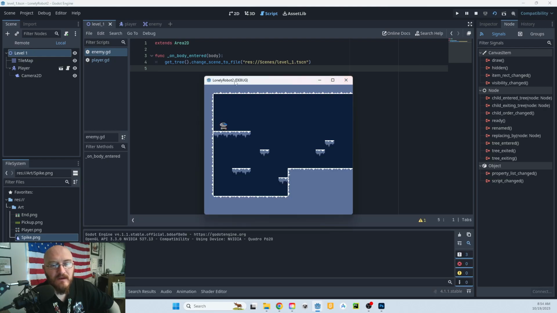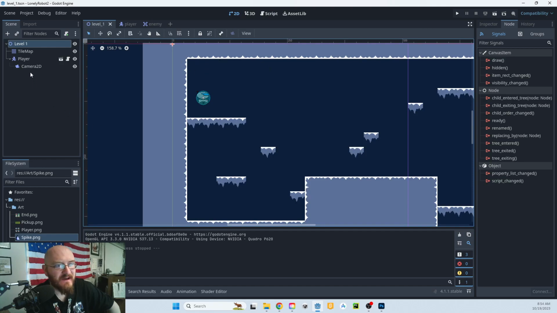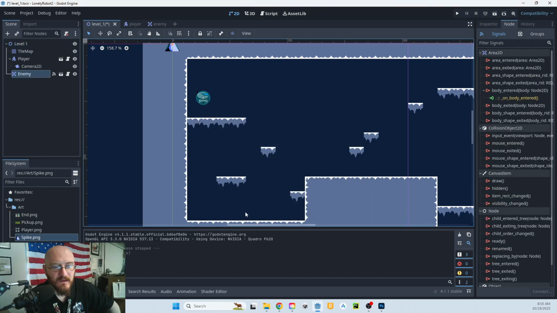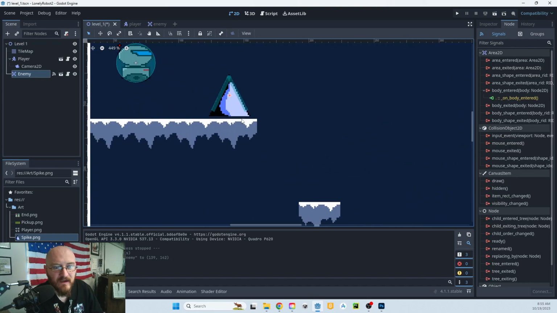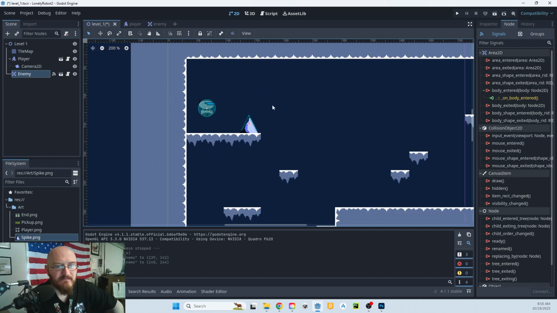Oh, you know what? I need to add a spike into my level. So let's do that first. So I'm going to instantiate an enemy into my project, and let's just put it right here for testing purposes. Okay, and let's get it to line up so it looks nice. All right, so I have my spike in there.